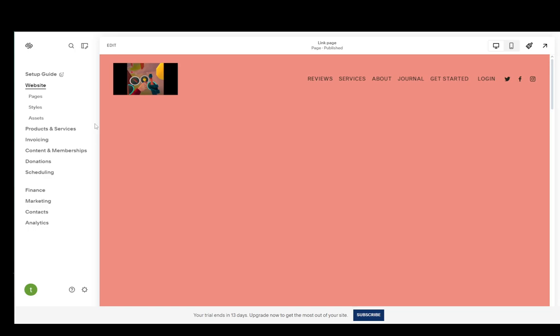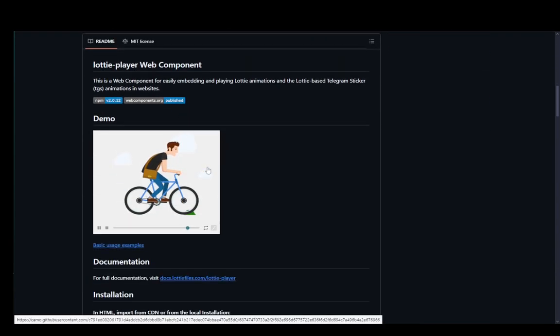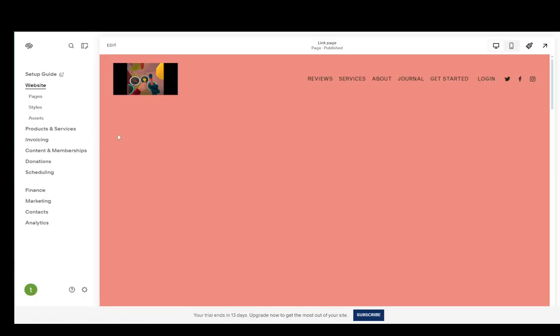Now, to add Lottie animations, what we're going to need to do first is go over to the Lottie Player GitHub, which is readily available. It is just called Lottie Player. Under Lottie files, you can very easily find it on the internet. Then we're going to scroll down until we get to installation, and we're going to see this import from CDN section, which is going to copy over this entire piece of code. This is the HTML code or the HTML script, which we're going to need to add to our site.